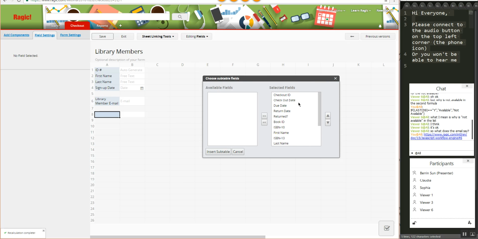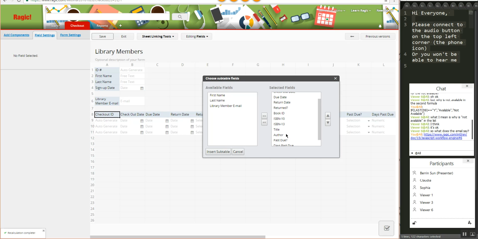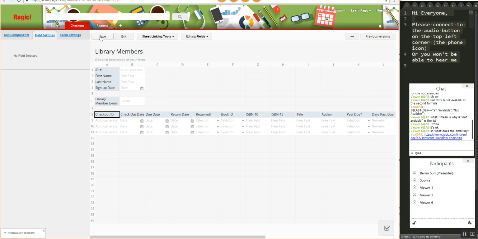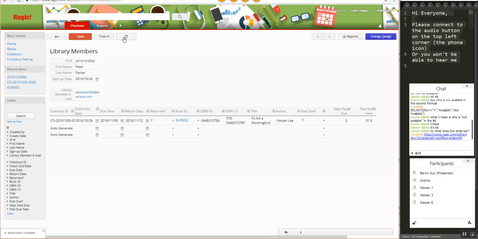Okay, so what I need is the checkout ID, date, due date, return date, and if it was returned or not. The book ID, yeah, I do need that. The first name, last name comes from here, so I don't need those. If it was past due and whatnot. So all the information on the checkout sheet, except the ones that I already got from here, are going to be added. So we can see the member's history.